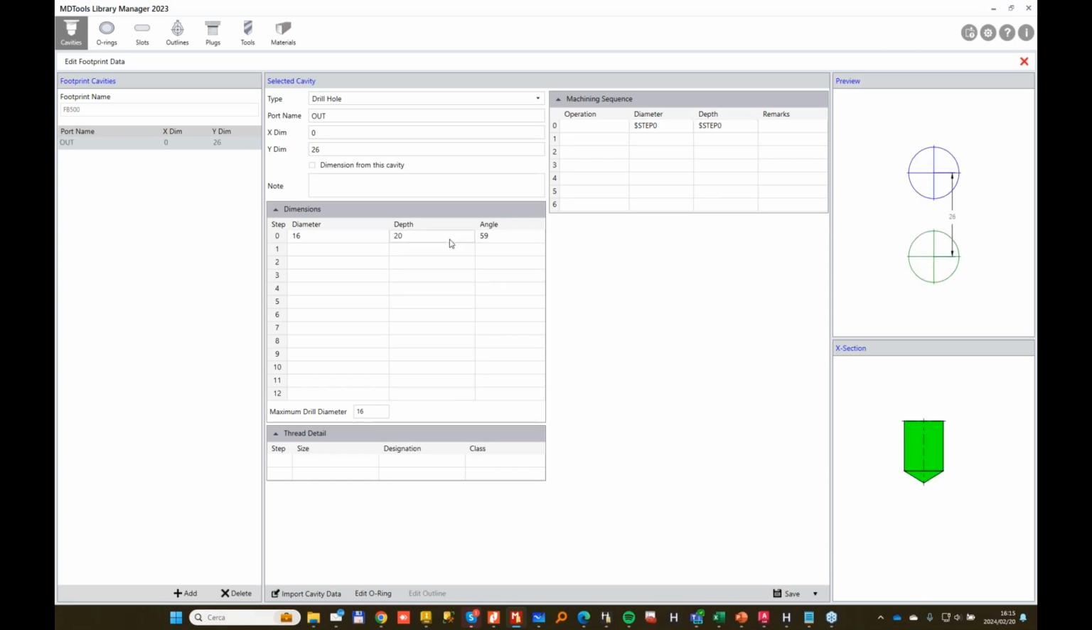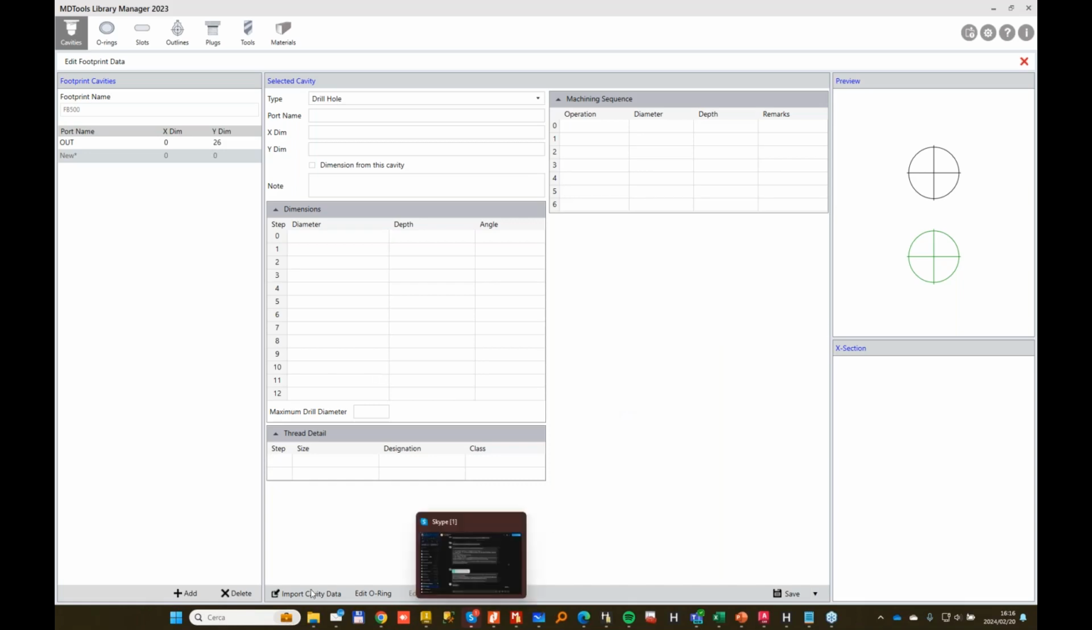Now I can see the two drills. In order to bring the bolt holes, what you need to do is add and import the bolts that have been already defined. It may have gone out of the screen. Those are Windows problems of screen resolution. Let me just try. Okay, there it is. It's on the other screen.